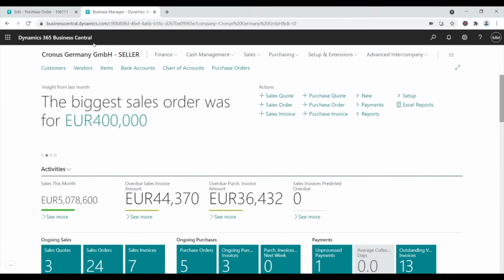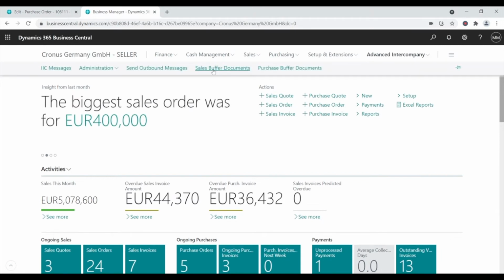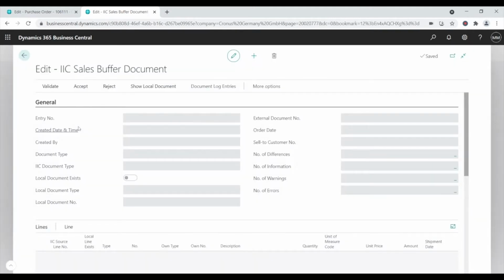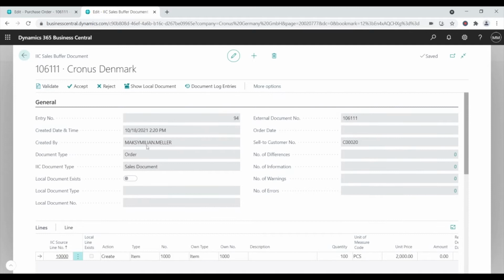So now I can switch to the seller company and go to the sales buffer document, because that will be the sales order. All sales documents will be in the sales buffer. I am going to edit and validate. As you see here, we have the document order, and this is a sales document. We see information about the external document number, which is the purchase order number, and the sold-to customer is automatically populated because for that vendor, for that customer, we have intercompany setup. We see also that the line is the item bicycle for 100 pieces, and the price is 2,000.